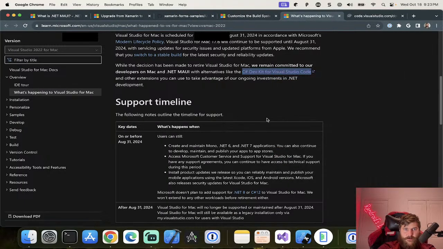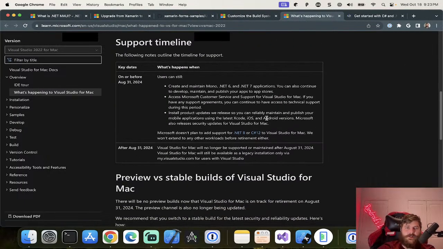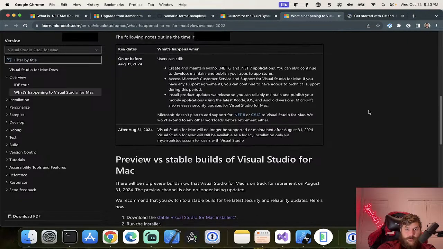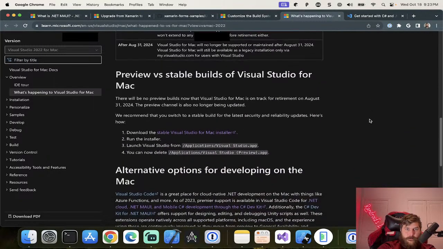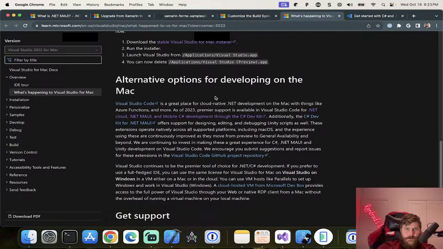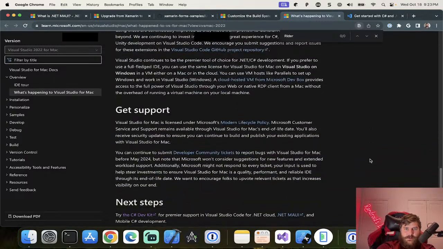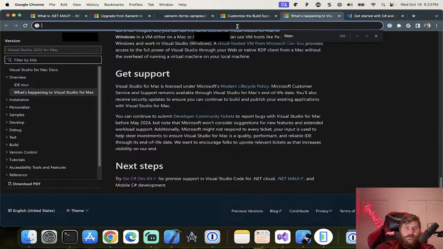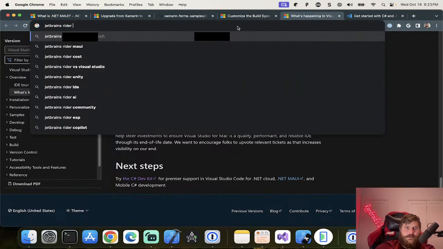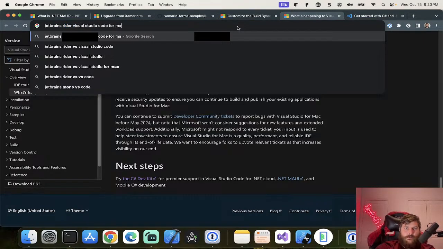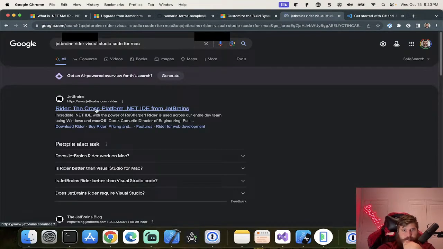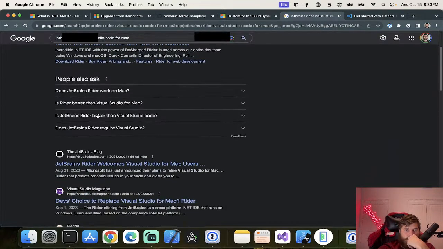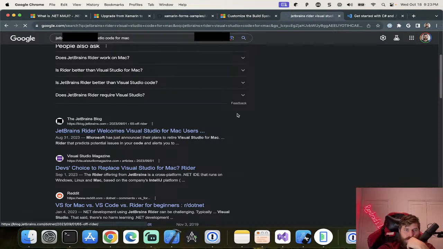What does this look like? Maybe we'll do a video on that plugin. I wonder if they even mention Writer. They don't. That's so sad. Why would you not mention Writer? JetBrains, Writer, Visual Studio code for Mac. Here it goes.